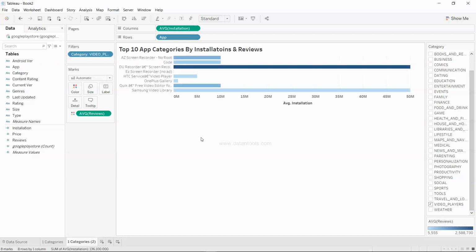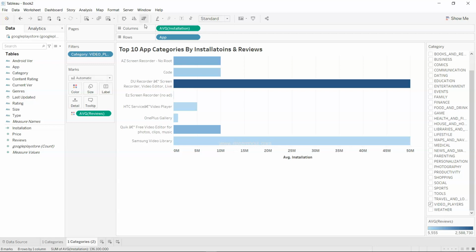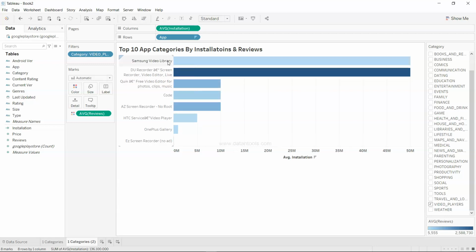So you'll click over here. We have some video players over here. The highest one is the Samsung and DU recorder, but as we all know, Samsung is probably the reason that it has, along with this phone, it is being installed a lot. So if I just filter it, however, you will see that reviews are not there.